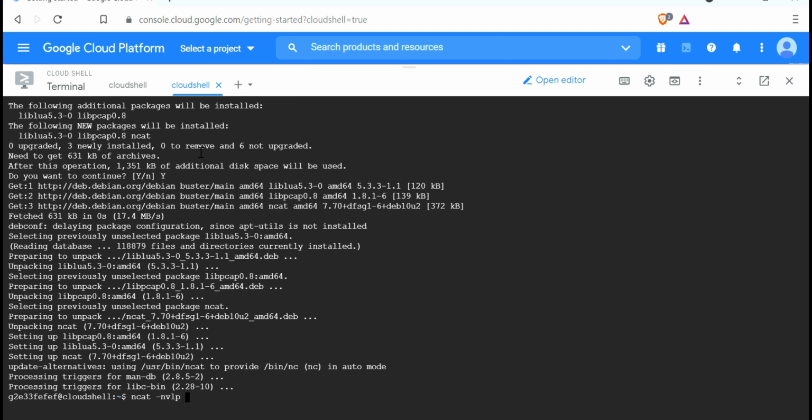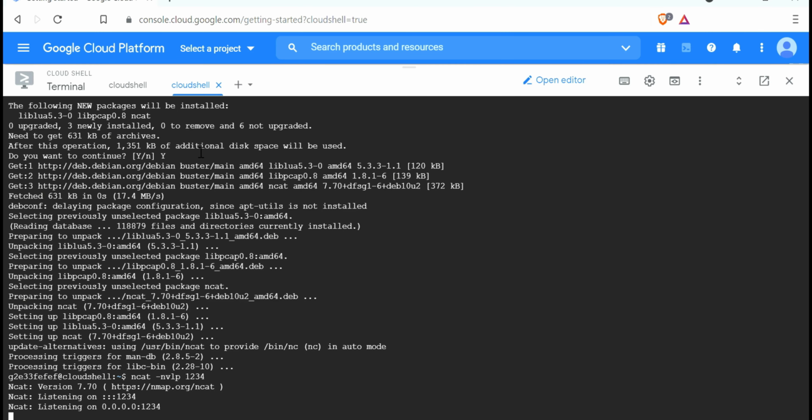-nvlp 1234. I will open up the listener on the particular port which I forwarded basically. I will press enter, and it started listening on this particular port. Now you can see here ncat listening on 1234.